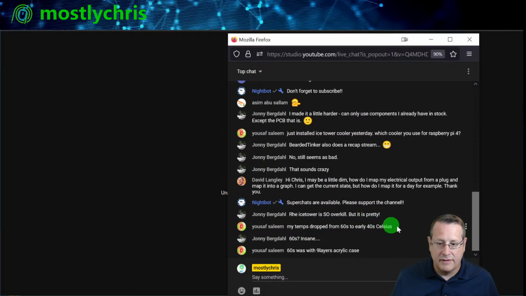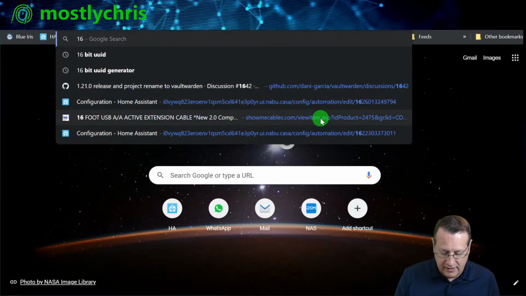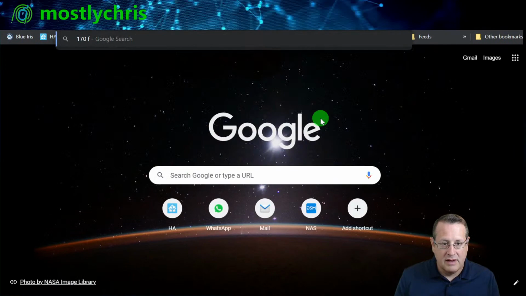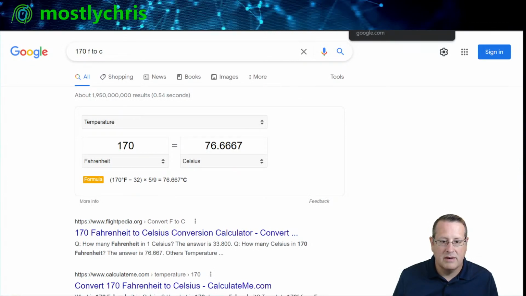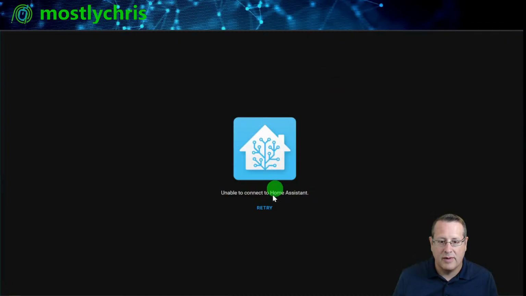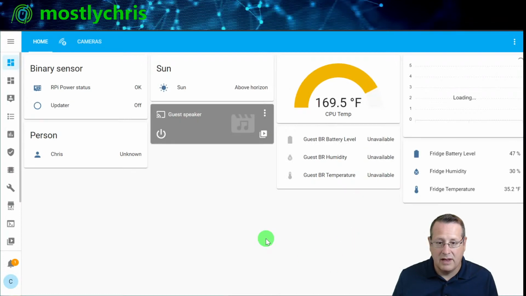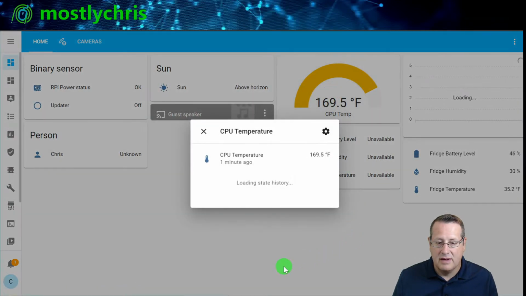60s to 40s. 60s was with a 9-layer acrylic case. So let's do the math on this. 116, or let's do 170 F2C. Okay, so I'm running about 76. How's that for a temperature? 76 degrees Celsius on that Raspberry Pi. And see, it may be totally heat related that it's doing this for whatever reason.